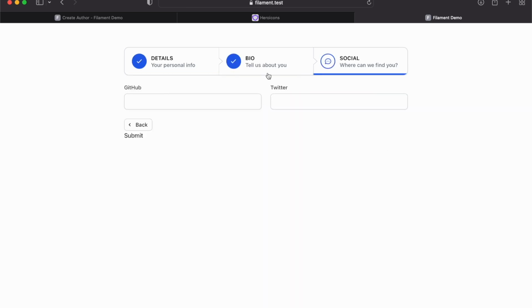Go right to the end. We can go back, forward, back all the way to the start and forward again. And each completed step has its own tick icon.